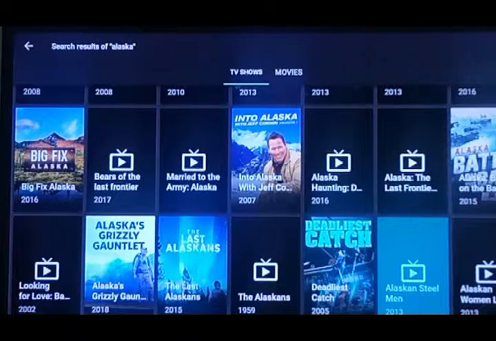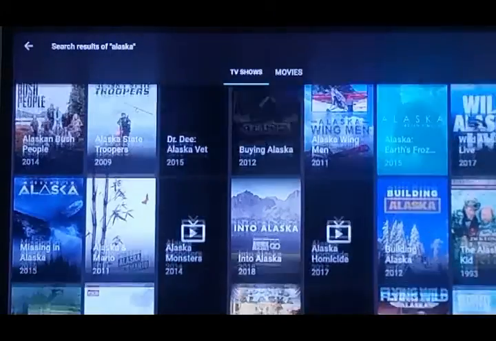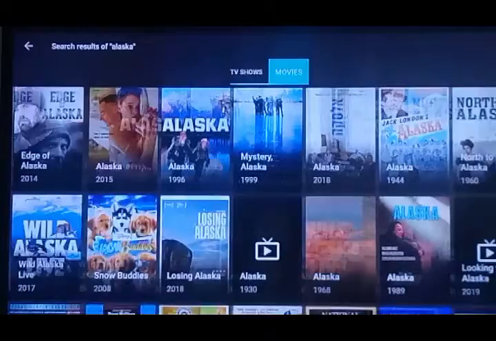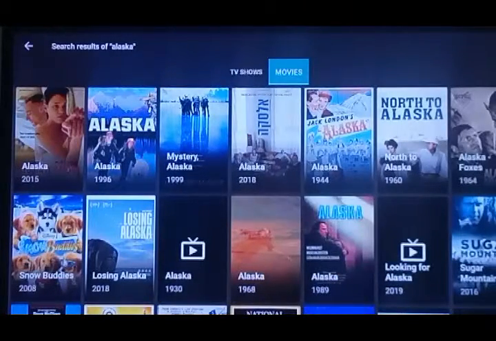Now you can see on the top of the screen in the middle there, there's TV shows and there's movies. So let me scroll back up here. Now let me click on movies. You can see it's now loaded all of the movies with the name Alaska in it.